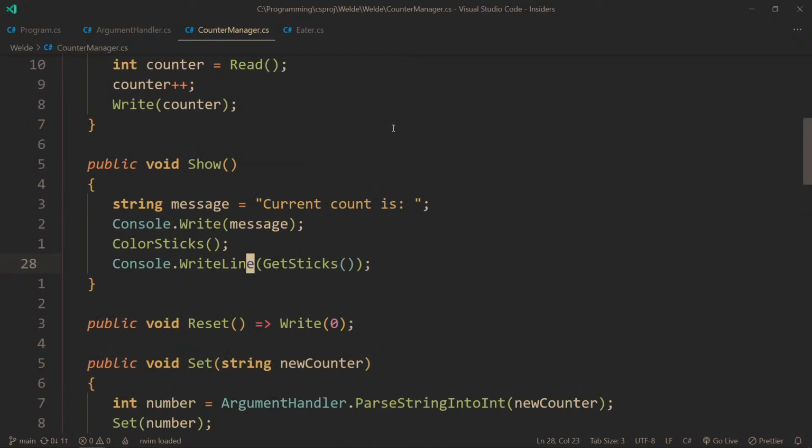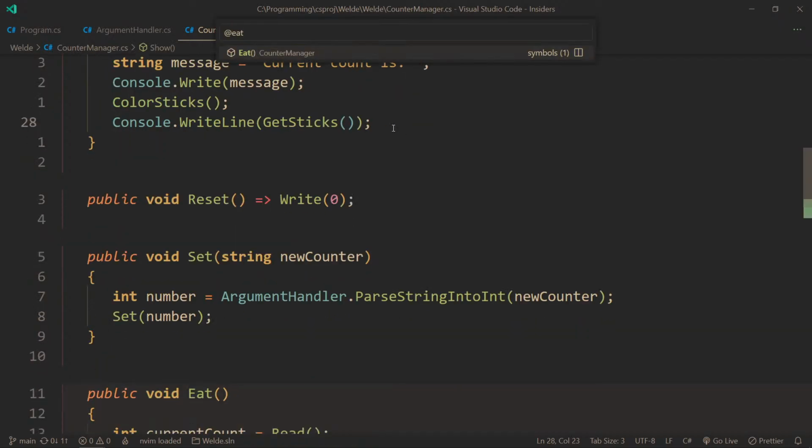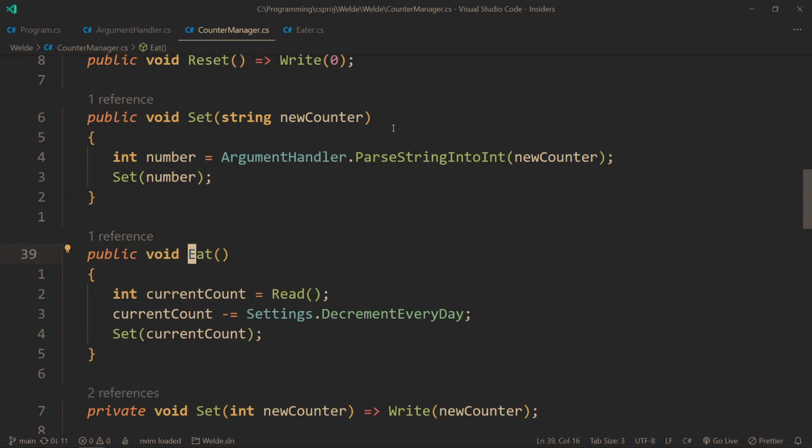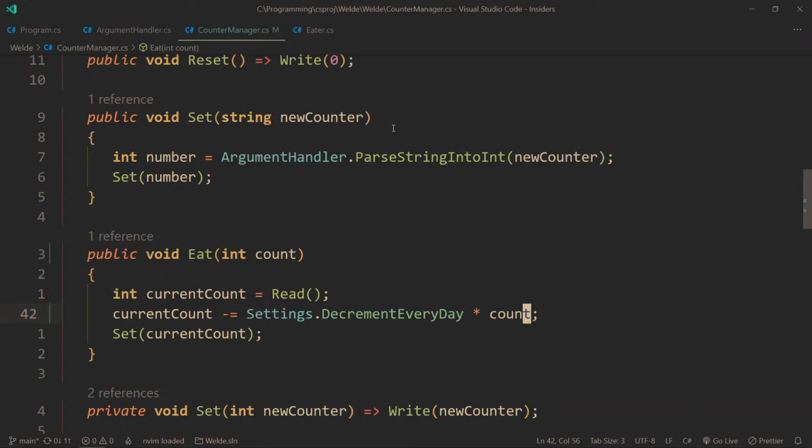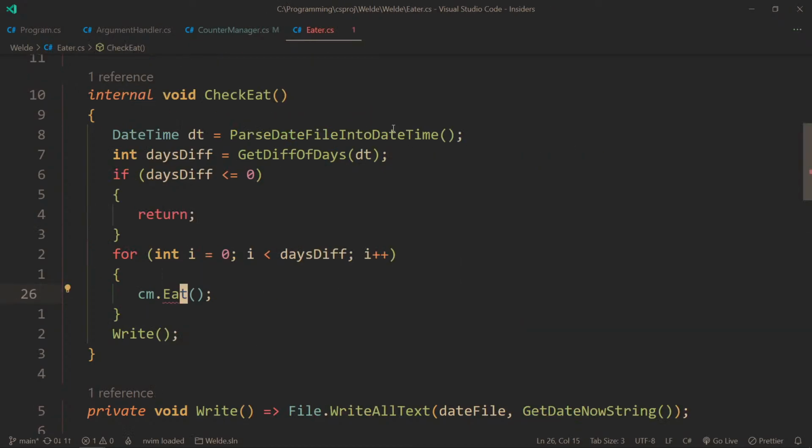Where is eat? Eat should be in here. Come on now. So eat. This method reads a file, then does math on it, then writes a file. What I want to do instead is make it take a count and eat however many times. So we multiply it by count, and essentially here we go. And now in eater, we actually need to specify the count, but it doesn't give us an error for some reason. Check eat. Yes, now it does.